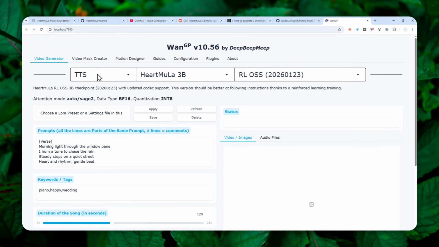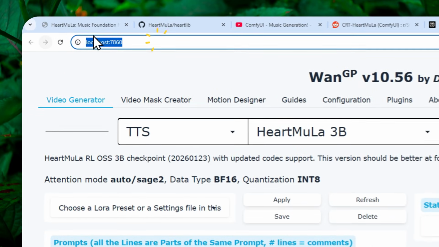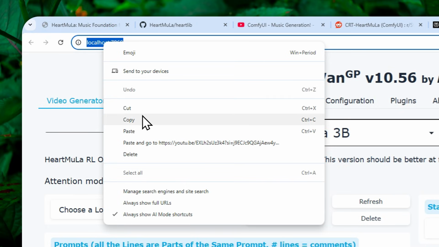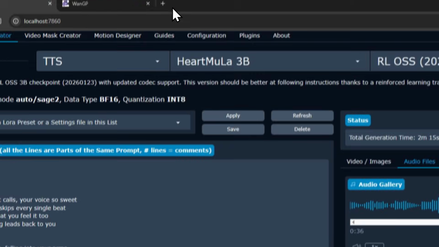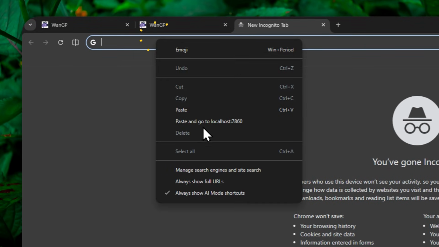Now for some reason, on my Chrome browser, the audio playback is not running via this app, so I'm not sure why. So I have to use the incognito version. Let me just copy the URL, and I'm going to open the incognito version. All right, there you go.